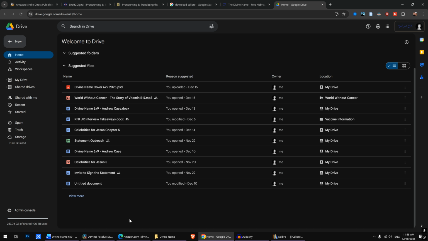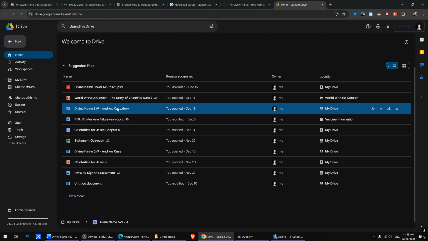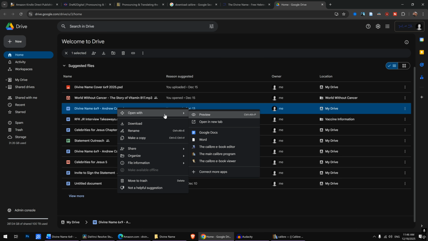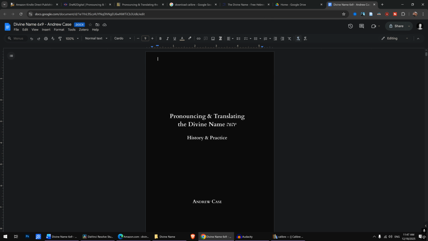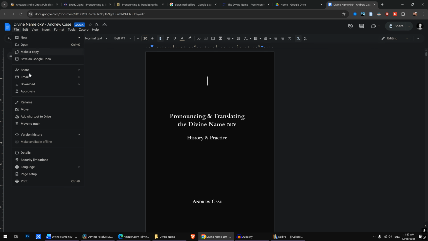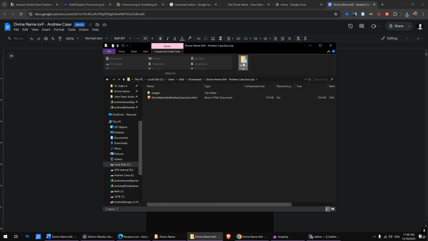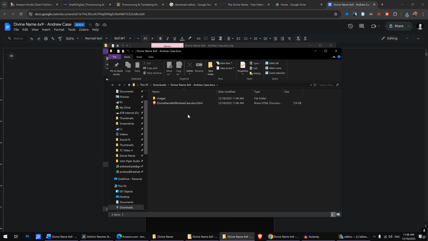First, you're going to go to Google Drive. You're going to upload your doc to Google Drive. You right-click it, open with Google Docs. Now, don't worry about this font being different at this point. You're going to go to File, Download, Web page. Open it, extract the files. Here are the extracted files. Here's your HTML document.